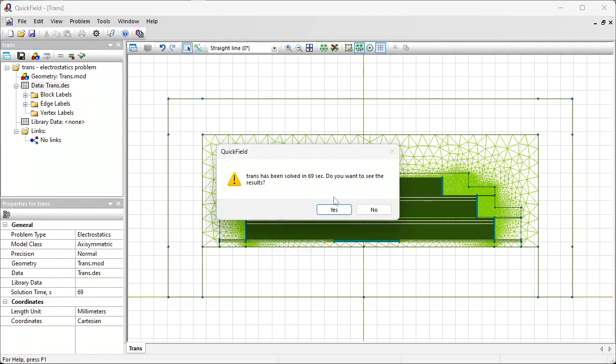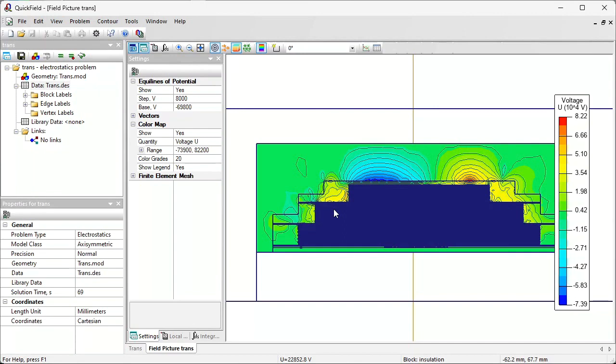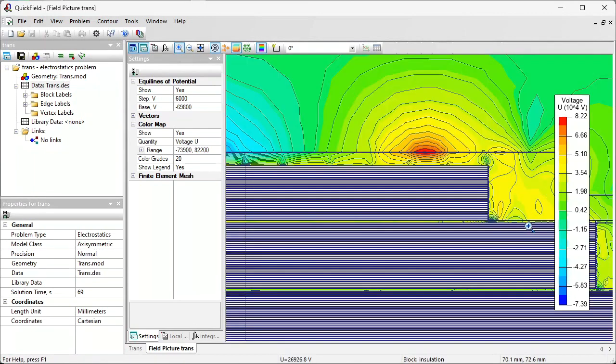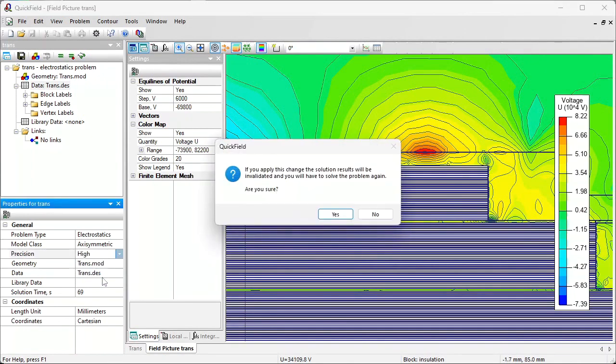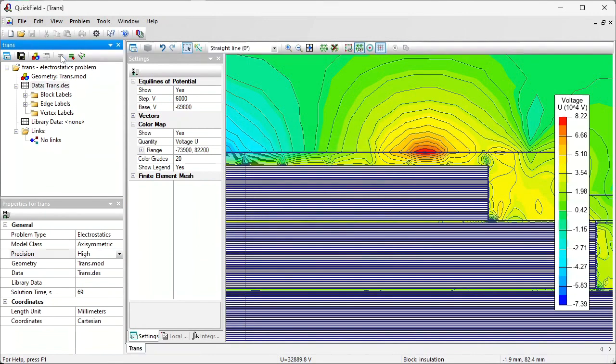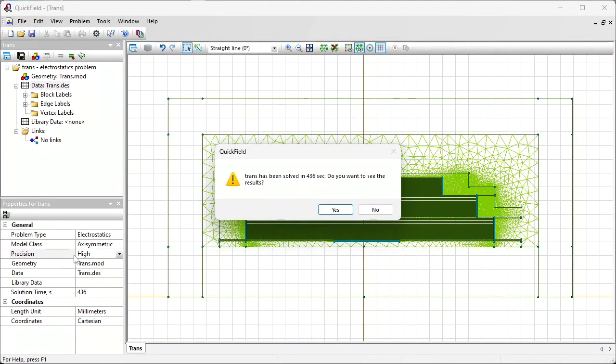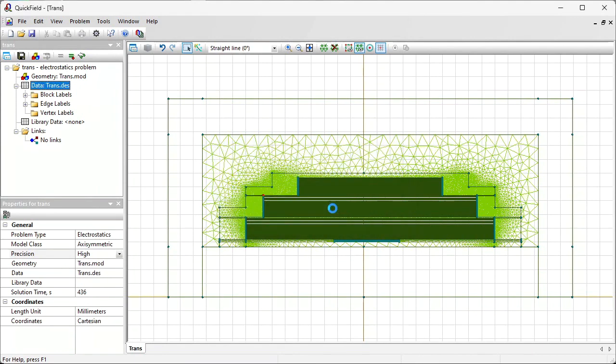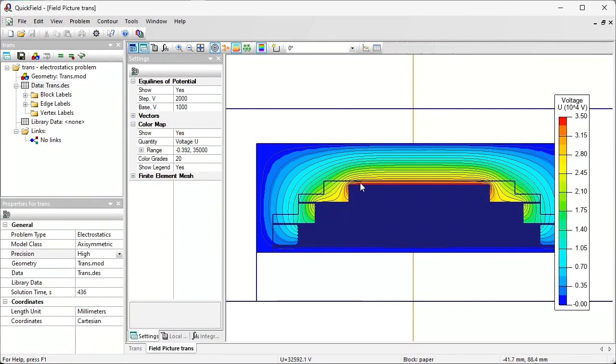The problem is solved. Let's take a look at the results. And the field distribution doesn't look correct. Probably we should change the precision to be high. Let's solve the problem again. Now the problem is solved with high precision. It took more time. Let's take a look at the results. Now this electric potential distribution looks physically correct.